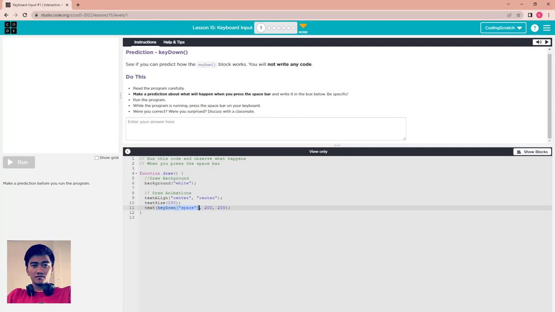Okay, what has happened if the key down is the key space, what is printed on the screen? So for this block of code, key down, it will print the value true or false. If you press the key down, it will be true. If you do not press the key down or the space key, it is false.